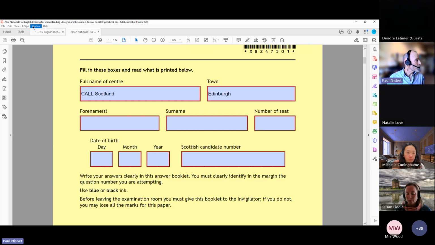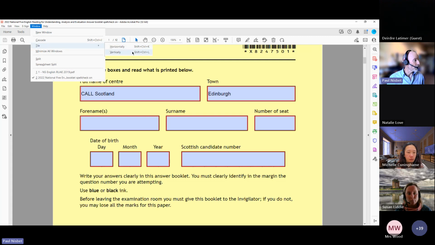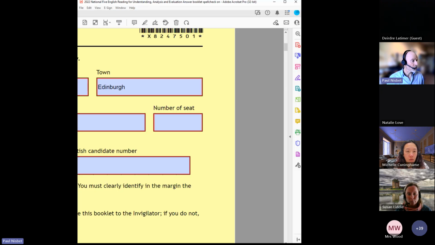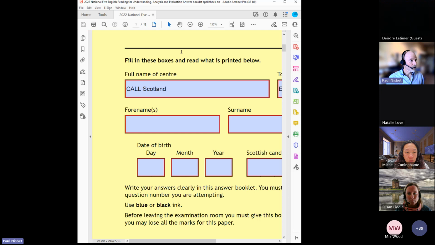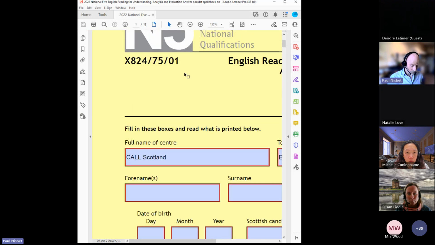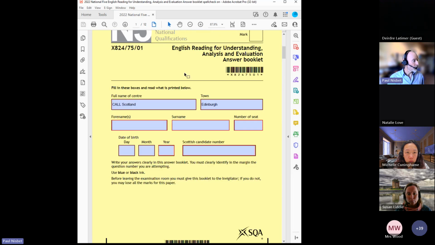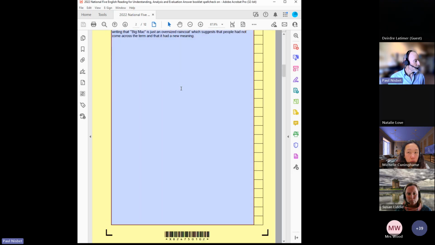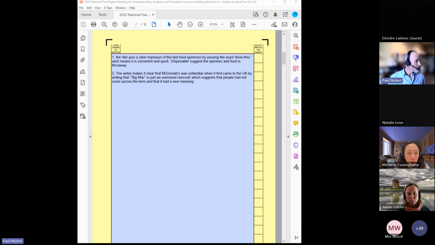So you can have both on screen at the same time, if you've got a big enough screen anyway, by tiling them vertically. So here's the answer booklet and the question paper. So we can go down and the questions are at the bottom. So we could use our text to speech wherever it's going.